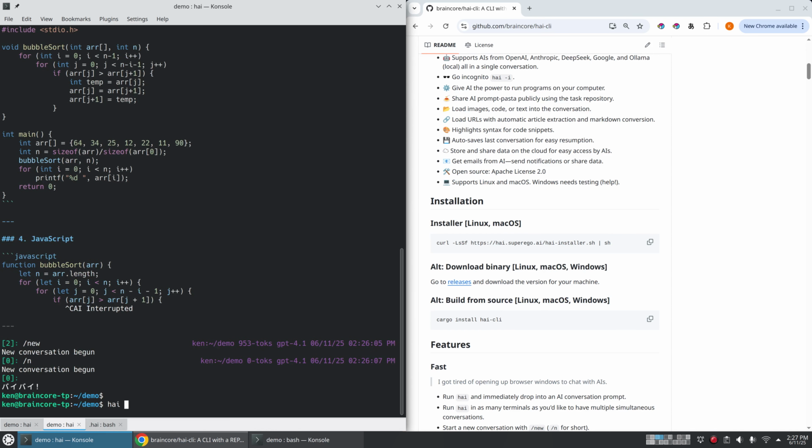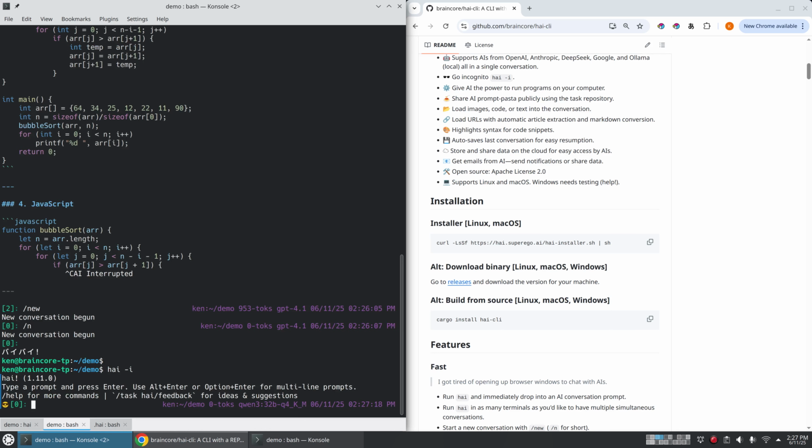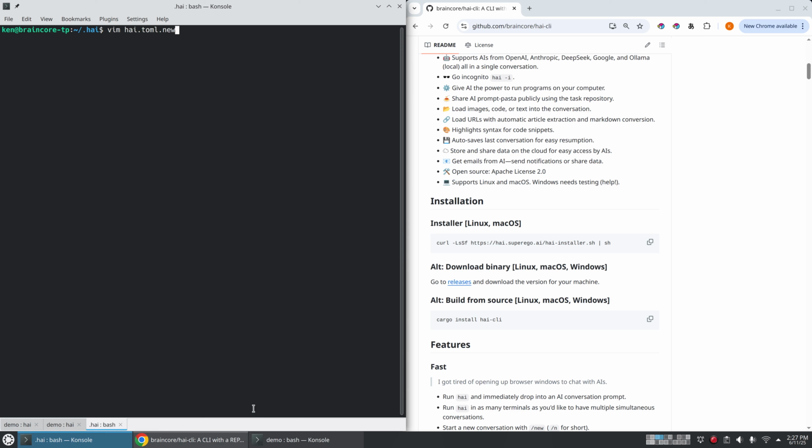You can also use HI to start HI in incognito mode. This means the conversation is not recorded, and you can specify a custom incognito AI model. In my case, I'm using Qwen3 running through Ollama, which means my data never leaves my machine, and it's truly fully incognito. All this can be configured through your hi.toml configuration file.